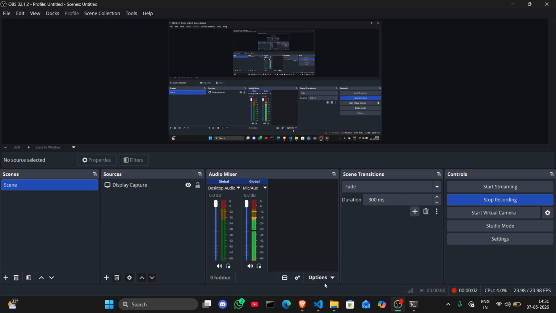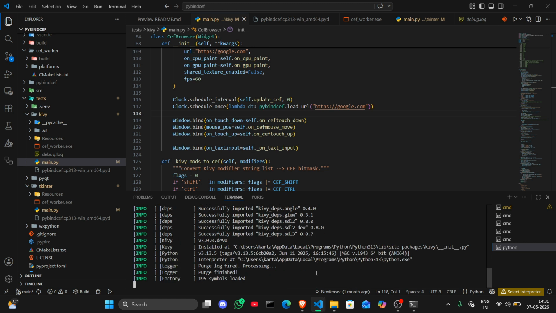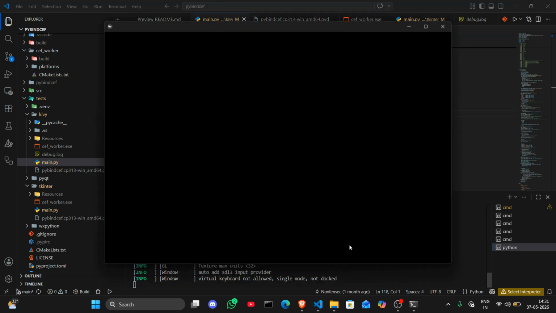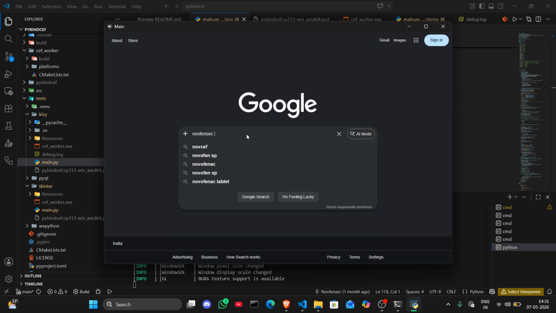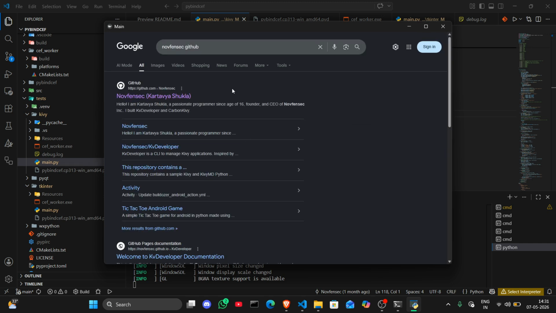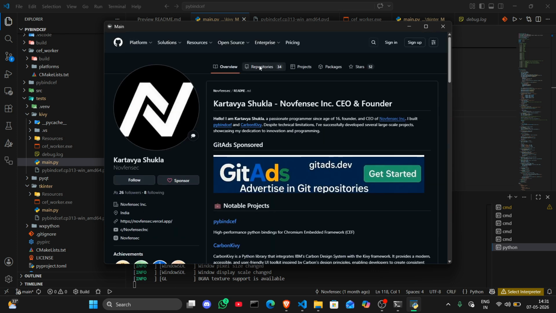So you can run a browser in Python by using the PyBindCEF extension. This is a Kivy window rendering a browser, the Chromium Embedded Framework surface, into a native Python window. This is the window, and you can type in any URL you want. Let's type in Novfensec GitHub. Yes, you can open the GitHub URL and come to the repositories you want.